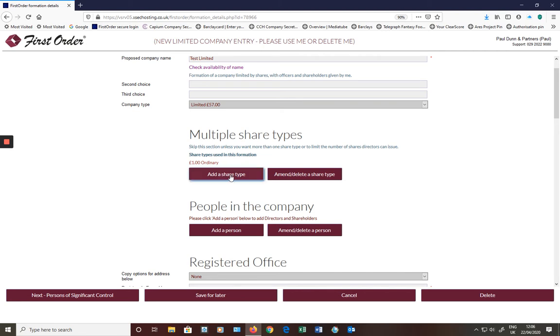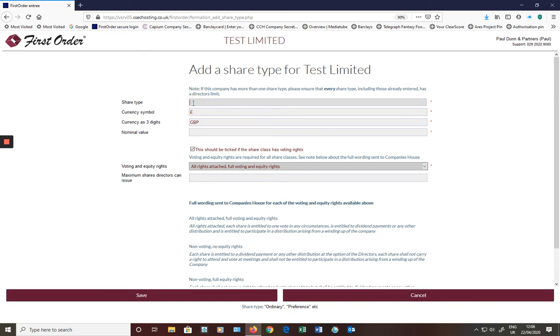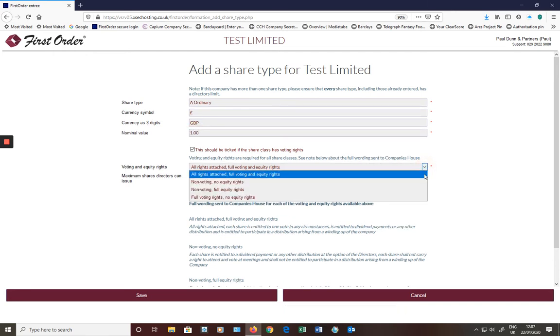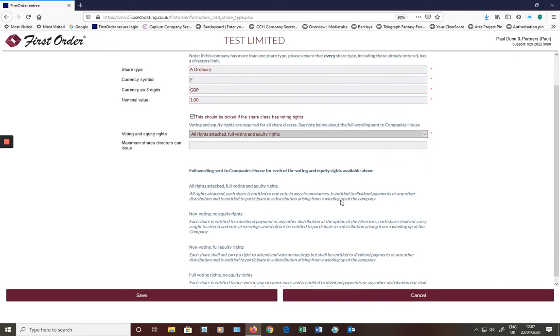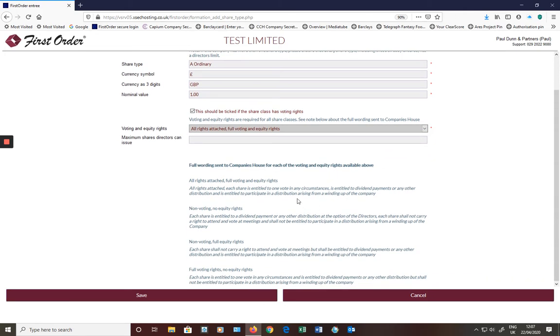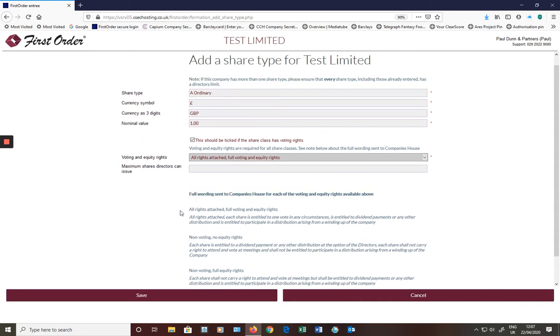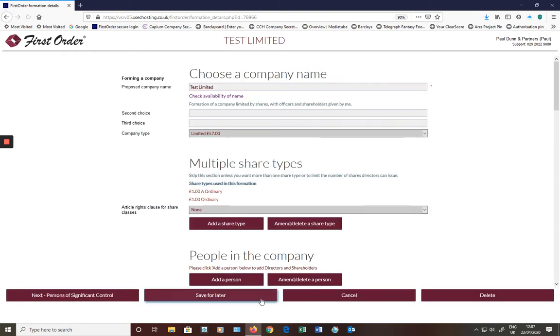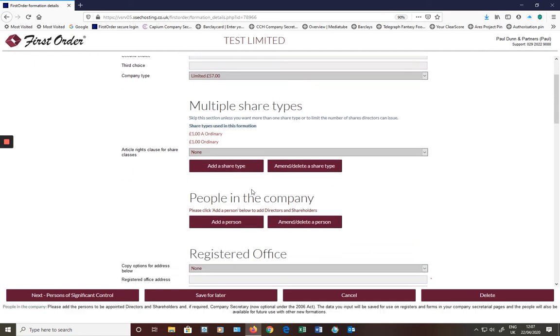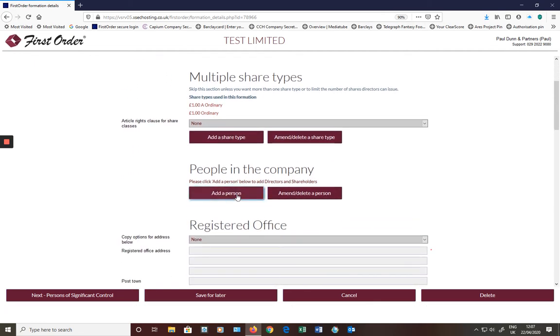If you wish to do this, just add a share type, put in the share class, the nominal value, and attach the voting rights for the shares, and a description of the voting rights are underneath. And you can just keep going, add as many different share classes as you wish. So now we have our ordinary and our A ordinary. Then we need to add in the client. So add a person.